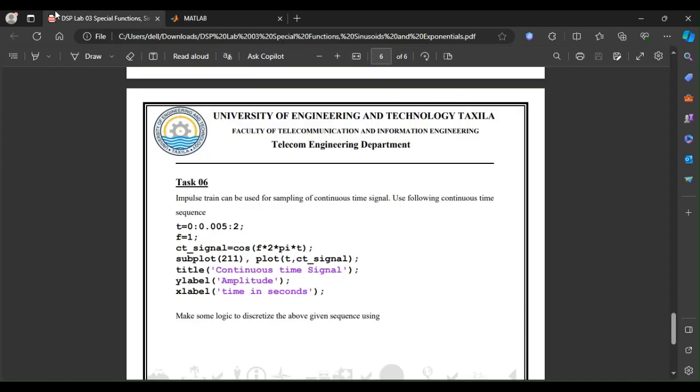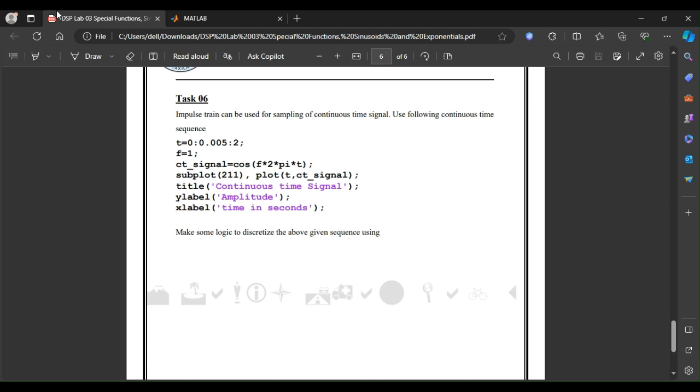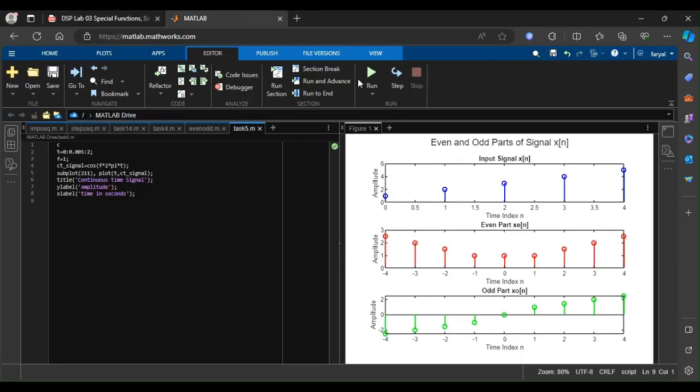Moving towards our last task of today, that is, impulse train can be used for sampling of a continuous time signal. Use the following continuous time sequence, and here is the output. So we basically define the continuous time signal ct signal as a cosine wave with a frequency of f.